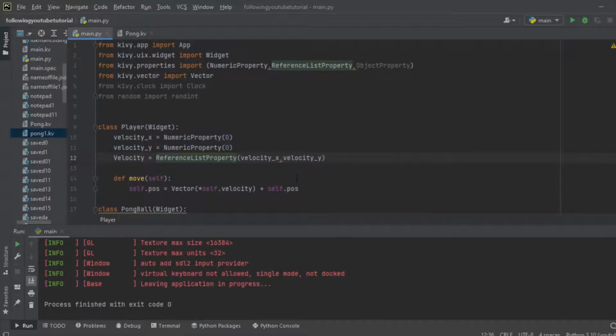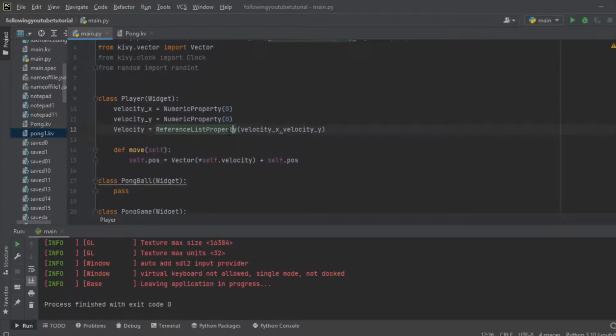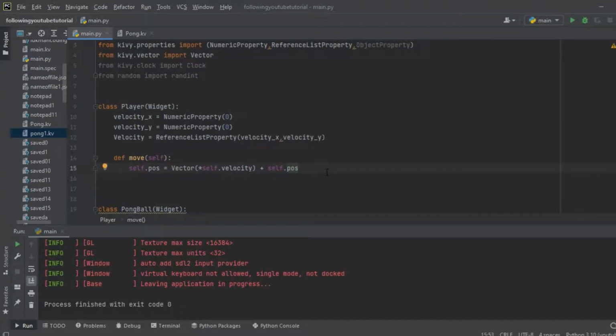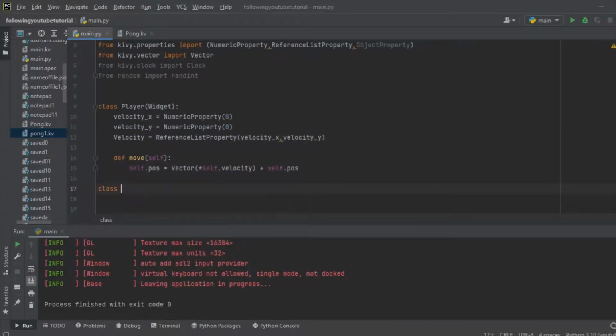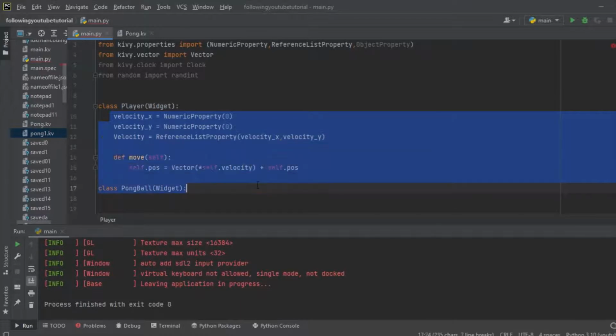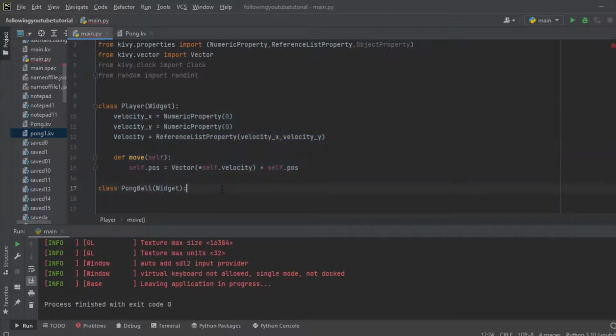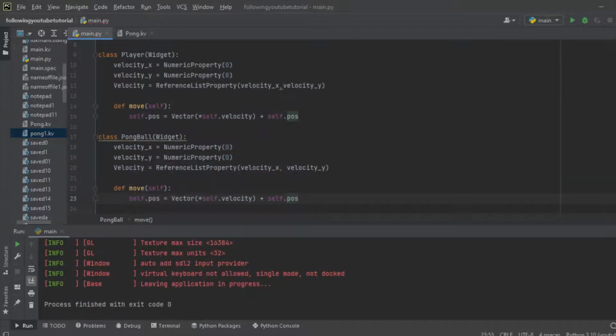So let's move on in creating the other class, which is the ball class. Now let's create the class for the Pong ball. This class right over here, the Pong ball class. We are going to write class, then we write PongBall, then Widget. Right over here, we are going to write the same properties, which are velocity x, y, and all this stuff. The same thing too. Just going to copy this and paste it right over here.